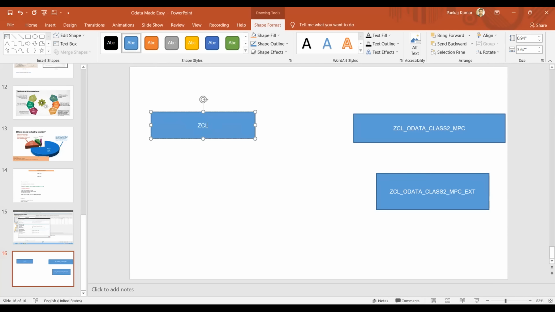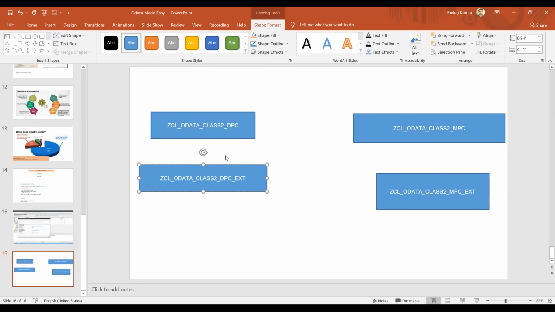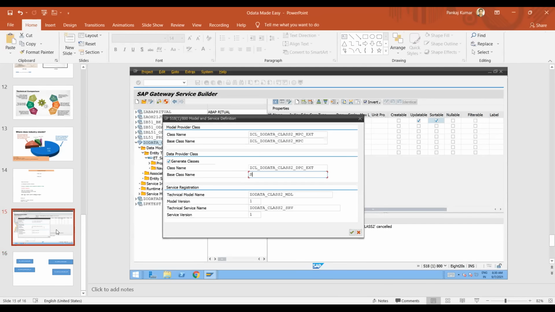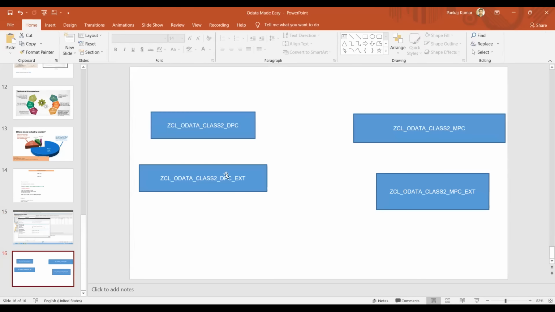ZCL_ODATA_CLASS2_DPC. This is very important, the data provider class. DPC stands for data provider class, right? DPC_EXT, okay, DPC extension, right? You can see that DPC_MPC. In case of DPC, this is the base class, and from this base class, this is the class, that means the subclass which is derived from this.